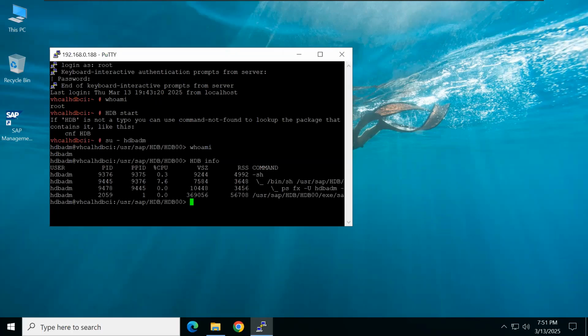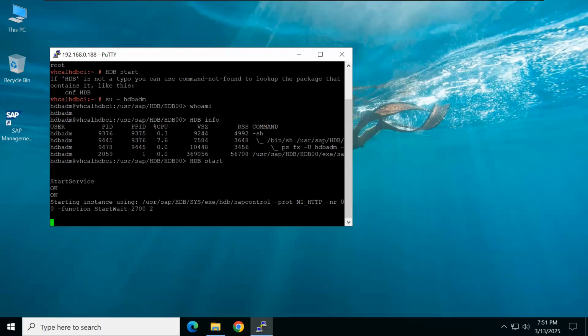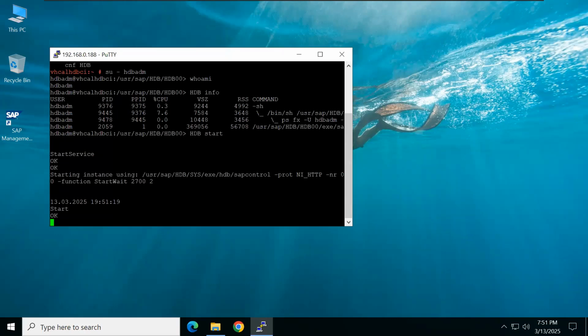If the HANA database is running, it shows all the HANA database services. Here it did not show them. Now you want to start the HANA database. HDB space start. HDB in caps letters, start in small letters. Enter. It is starting. We have to wait.